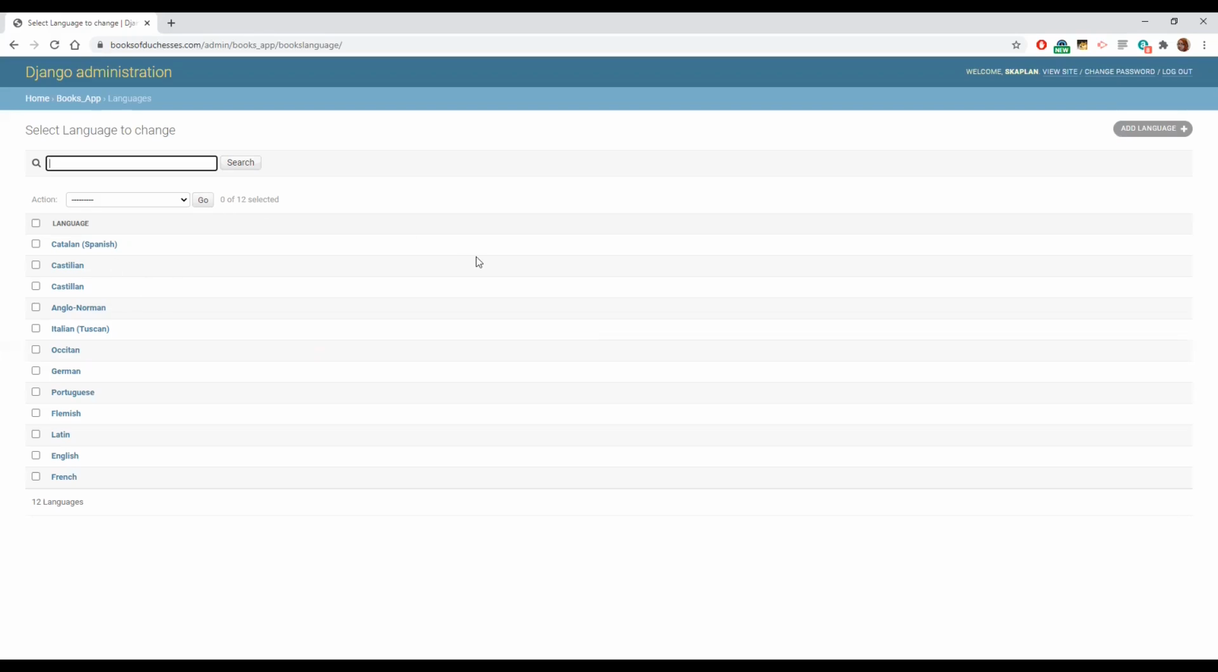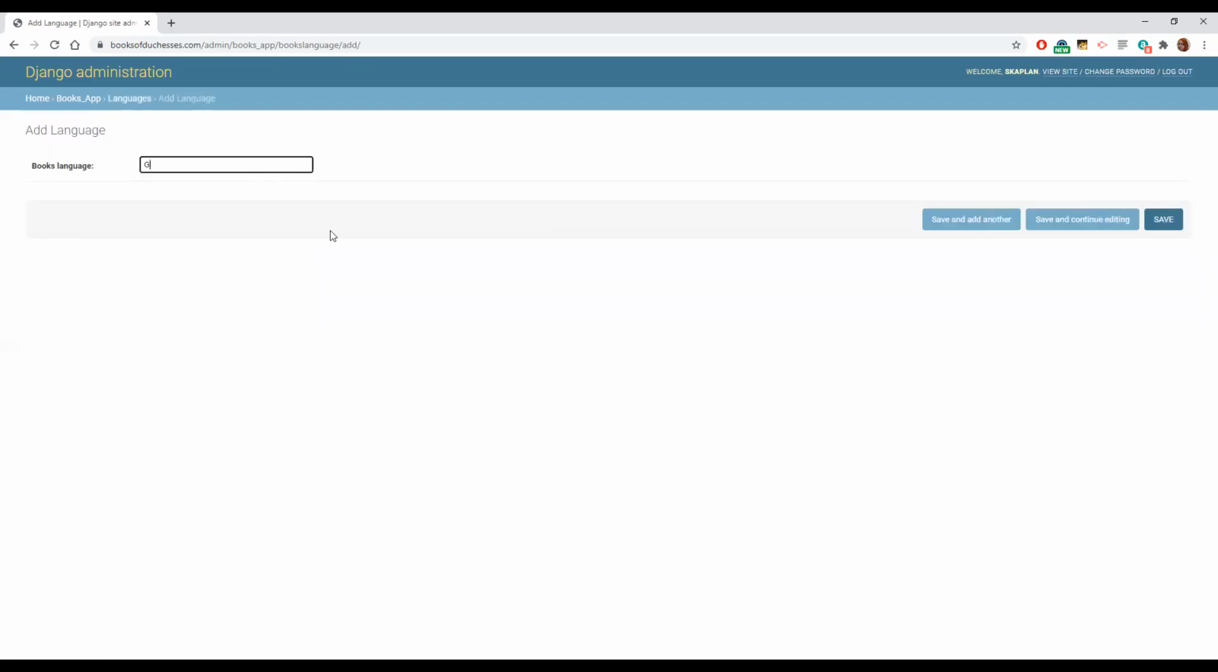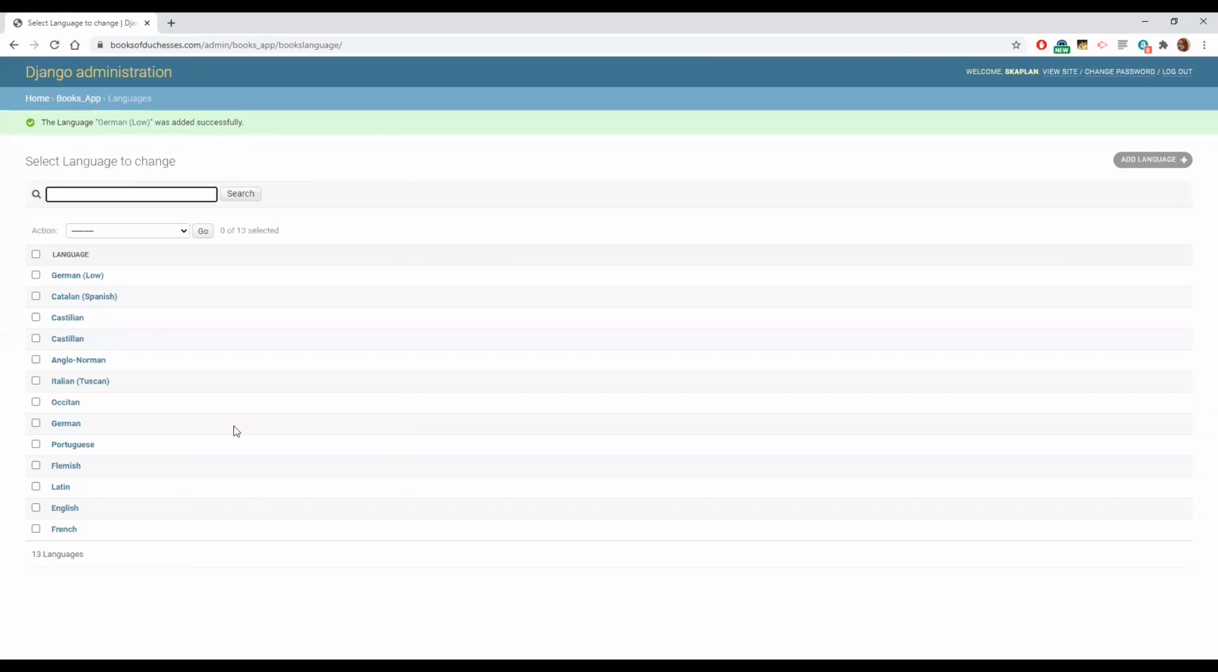But if we wanted to add a language, for instance, say maybe German, Low, save, and now we have another language available to us to choose for the text model.